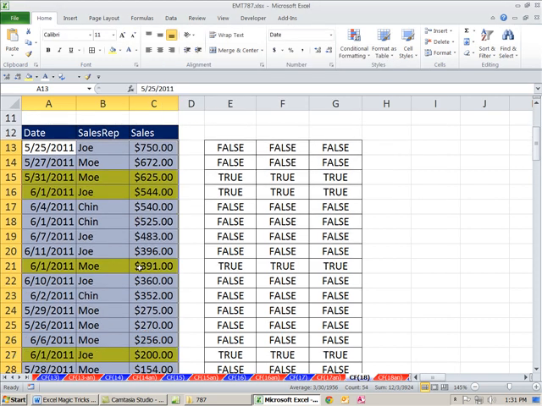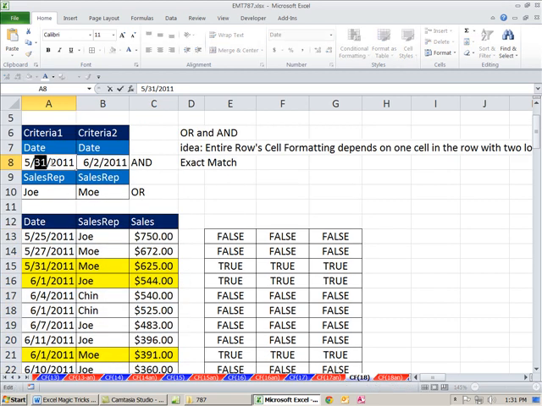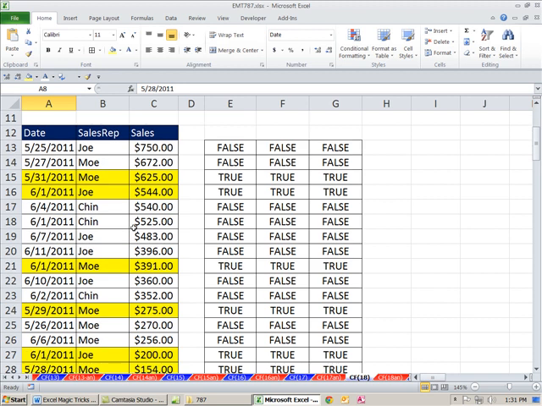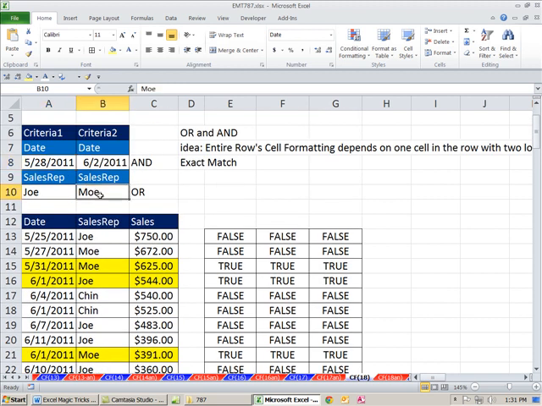OK, so it looks like it's working. If I change the range here, you always want to test it, 28. Then there should be some, there's the 28th for Mo. Change this to Chin. And then there's Chin or Joe. So this is an AND and an OR together. Number 19.